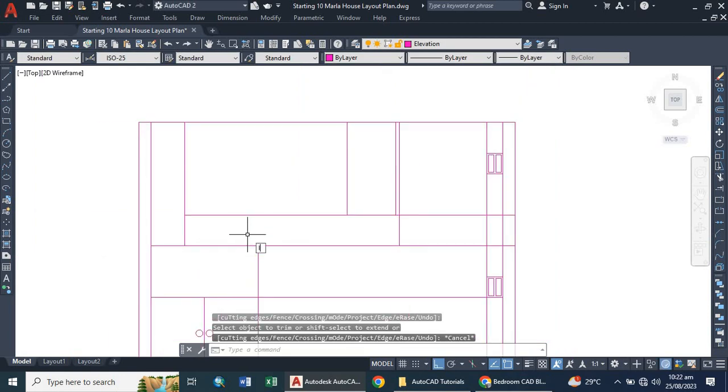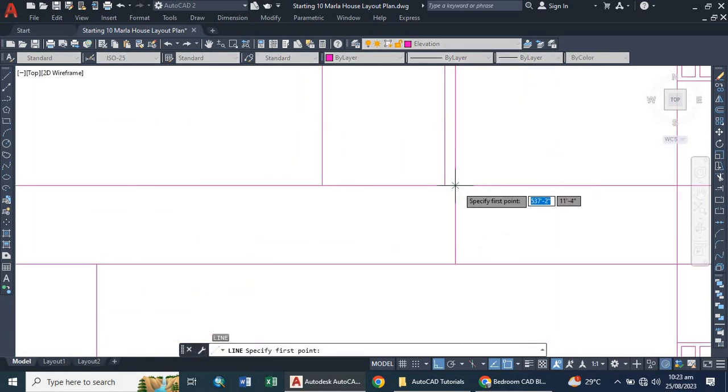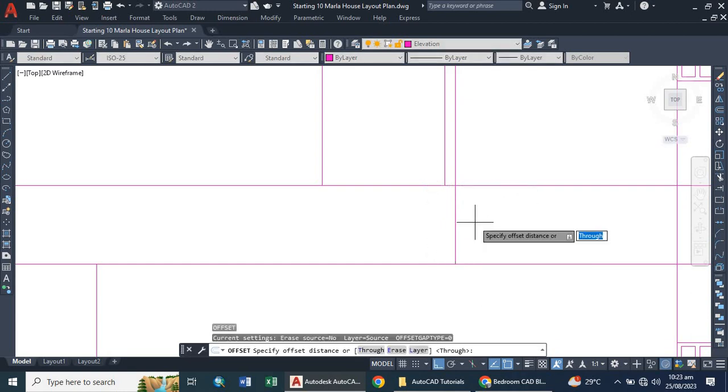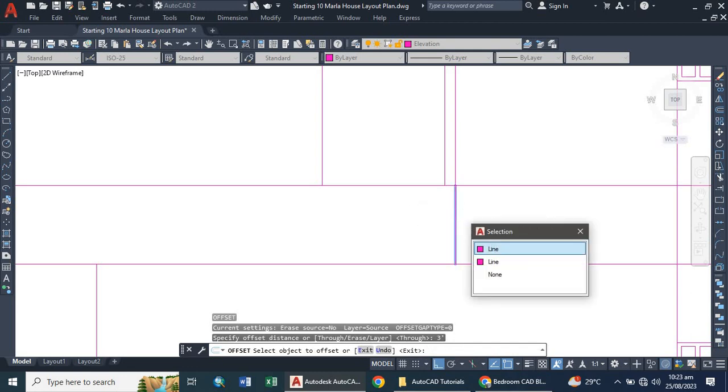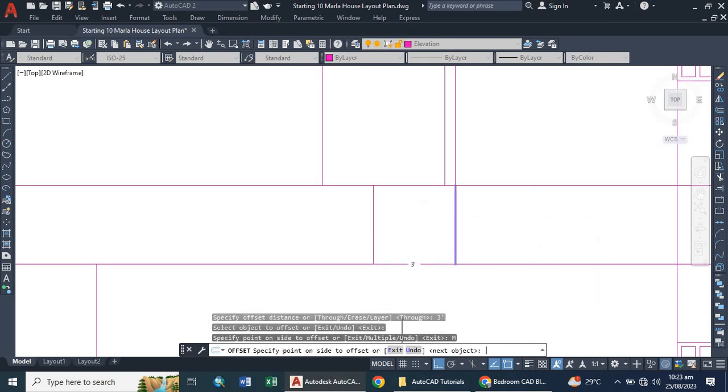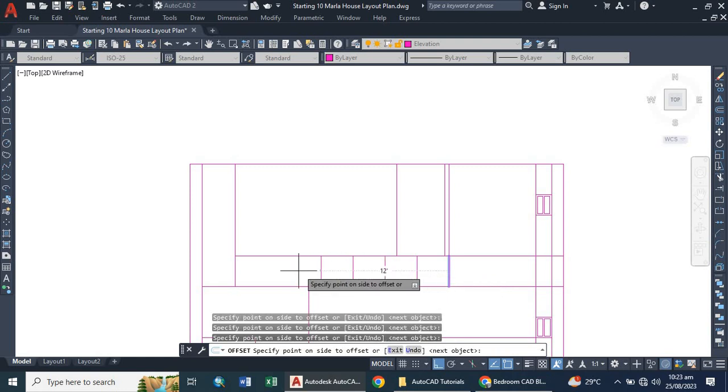Now for the terrace design, I'm going to draw just a random line from here to here. I am taking multiple offsets of this line. We can say after every 3 feet. Just click enter and go with multiple. So I'm pressing enter. Again, one more line to be 3 feet. As you can see, this will actually be our terrace design.